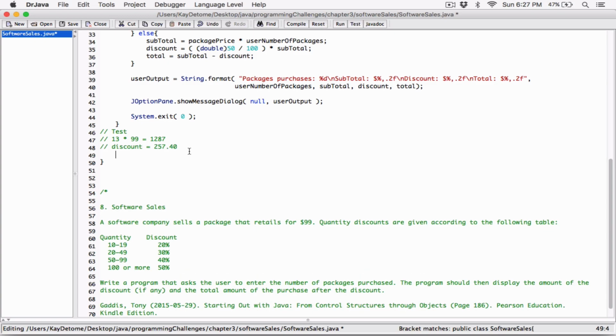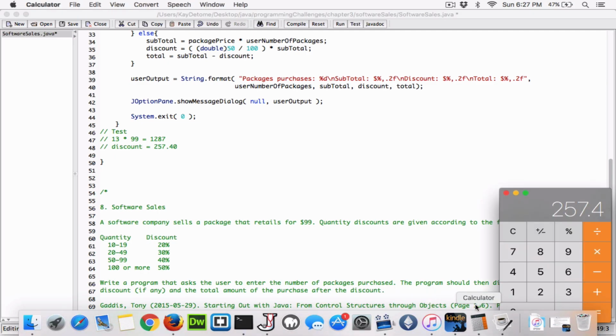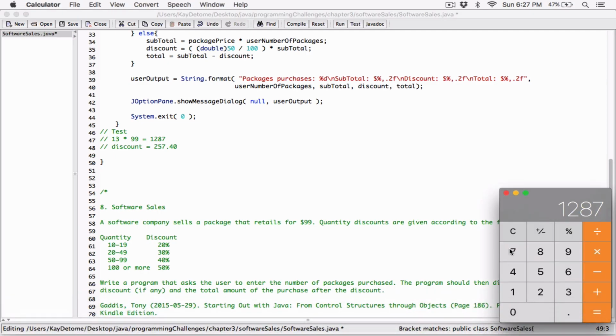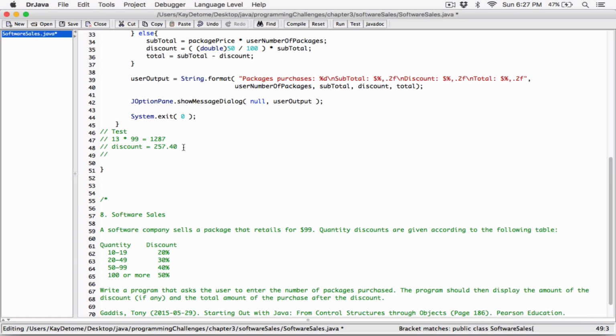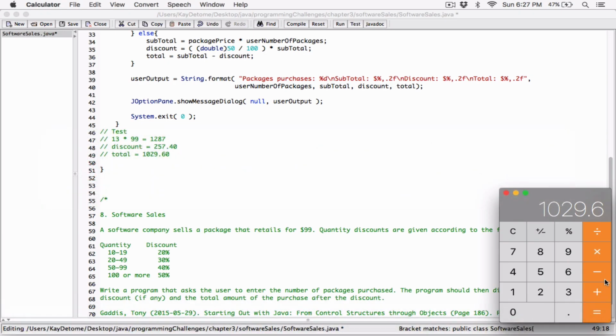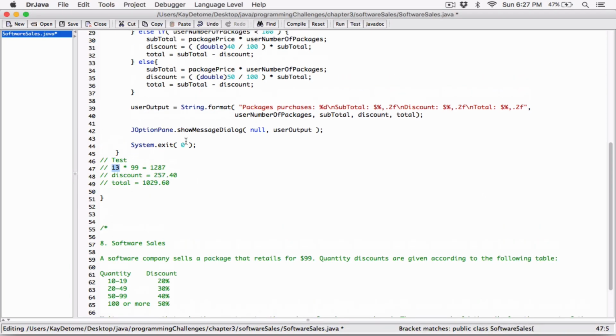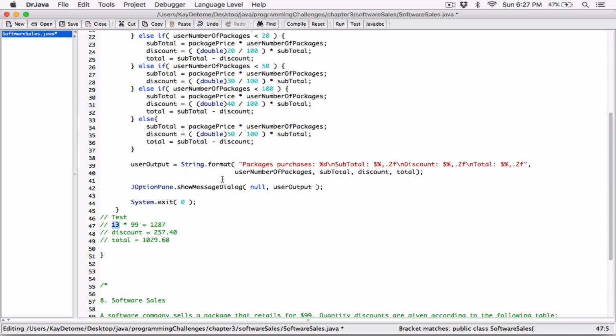And the person's total is going to be 1287 minus 257.40, which is going to be $1029.60. So the total is going to be $1029.60. Let me just make sure. 1029, that's 0.60. Okay, so let's just try the number 13. 13 is the number of packages bought. If we get these numbers, then the program is working fine.